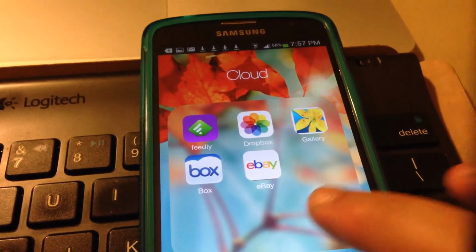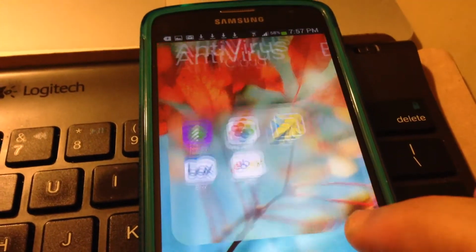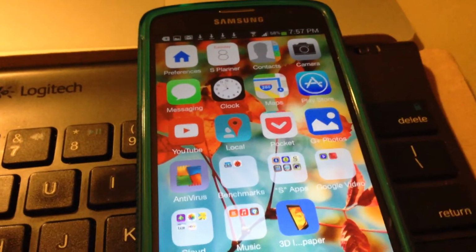This was to show you how to create a photo note on the Galaxy S4.